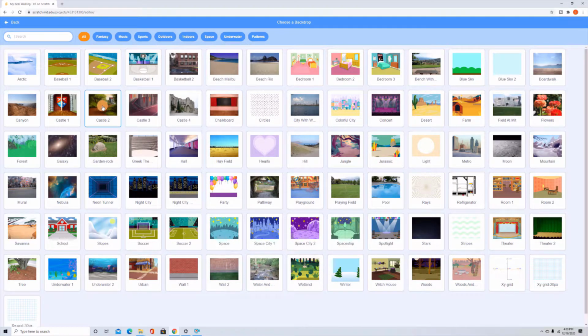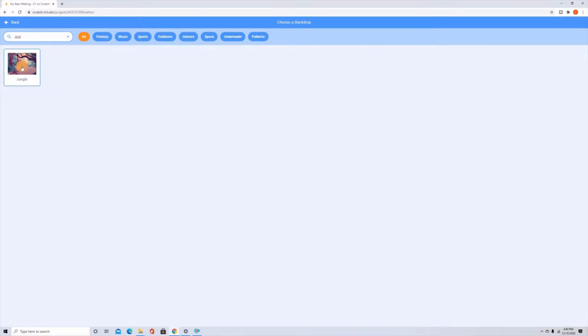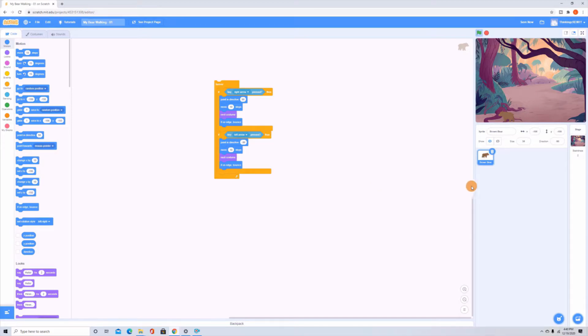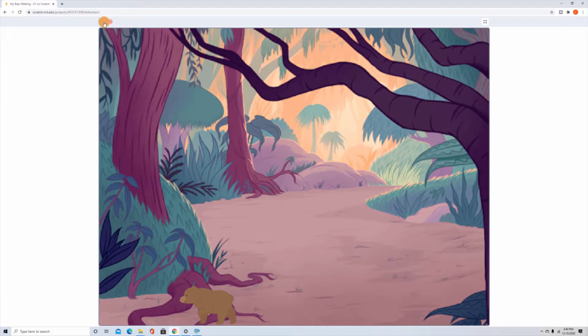I like this one. Or we can pretty much type in here and see if we find a jungle. See, we found this, and I don't think it's too bad, so I'm going to keep it. If you want to choose something that you like, you can choose that. So that's it for our backdrop for now, and let's see if our game is still working. Yes, it's still working. So that's done. This is our first part. Now we're going to be moving on to the next one.